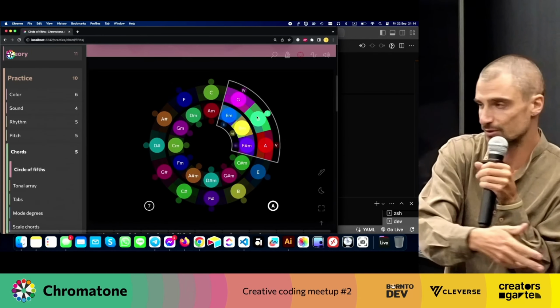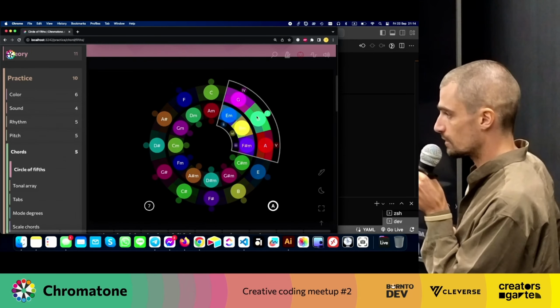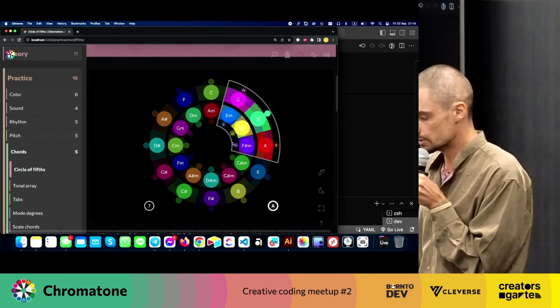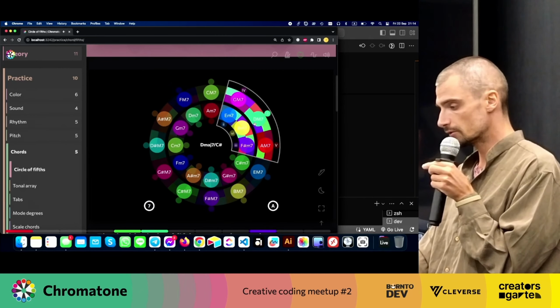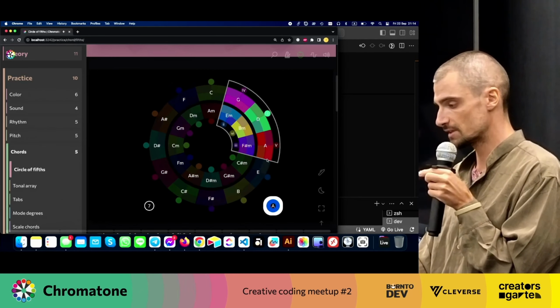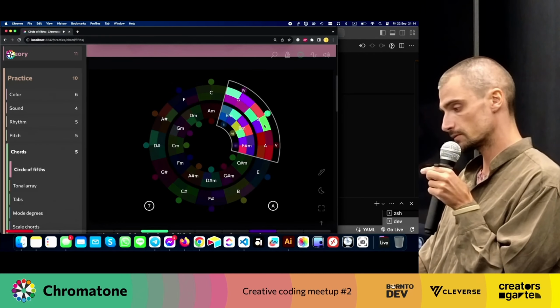Then you can go to this guitar fretboard and find how they are constructed, play them. And also there are seventh notes, more fancy jazzy sounds, and also inversions.